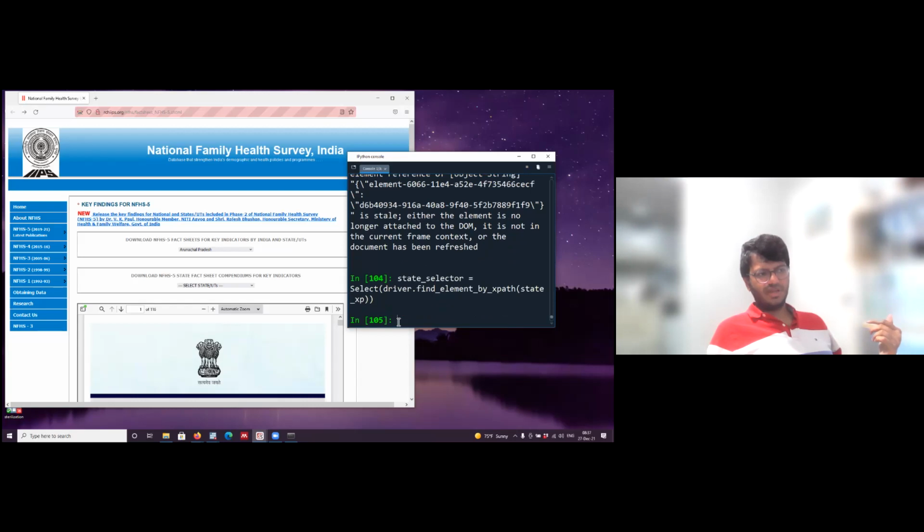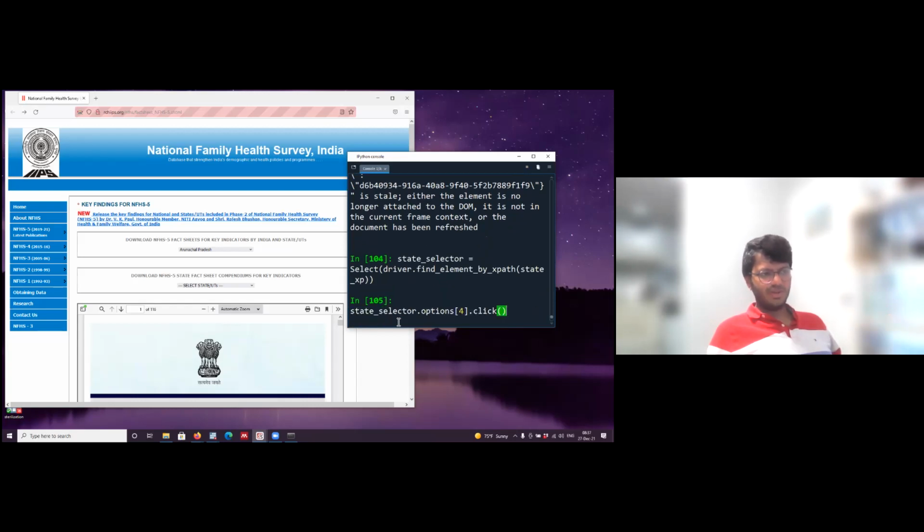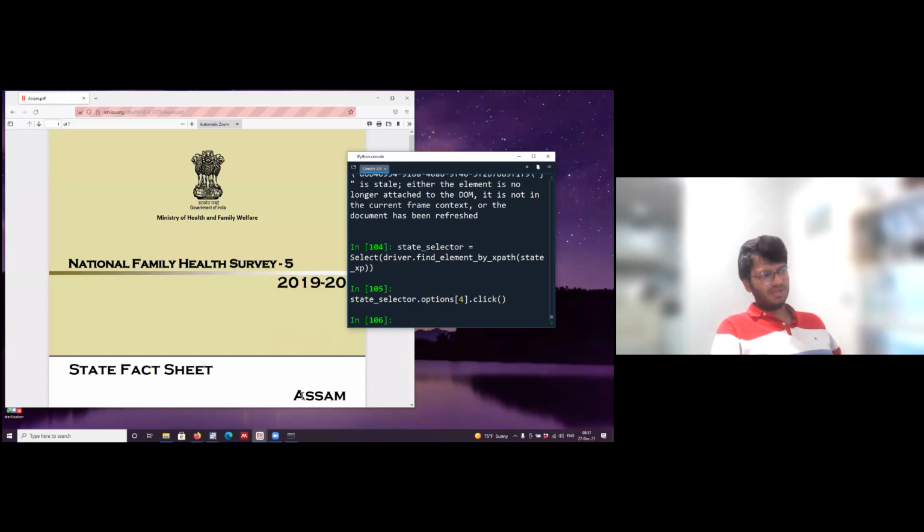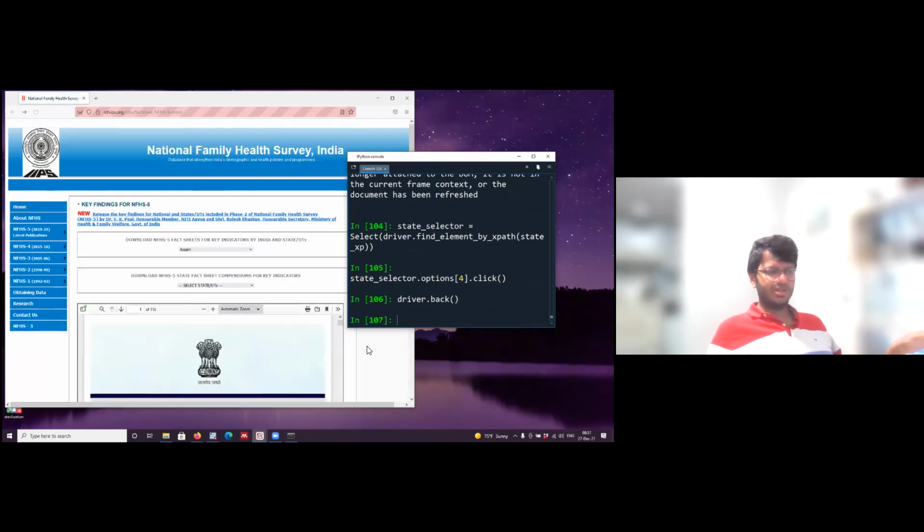Okay. So if we reselect it, and then if I do it again, see now state 4 was Assam, and then it opens for Assam. And then again, I do the same thing. I go back. You open this, and then we keep doing it. Makes sense? And that is where we stop today.